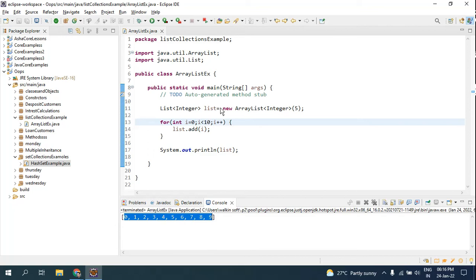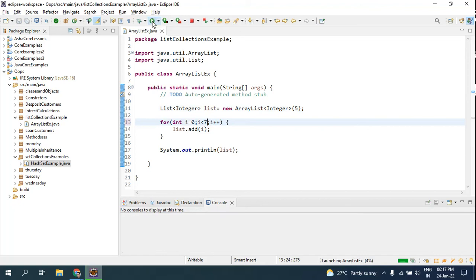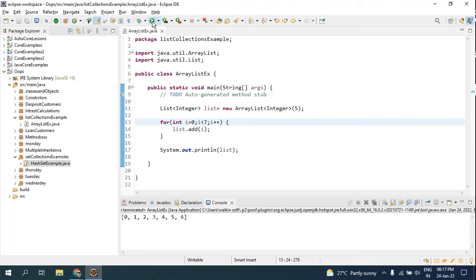Now this list is containing 10 elements. So 10 elements is too big a number, so I'll just make 7 elements. So I should be able to see numbers from 0 to 6. Right, now you have this list. Now you want to change the number of this list. Now you have a list which contains 0, 1, 2, 3, 4, 5, 6.